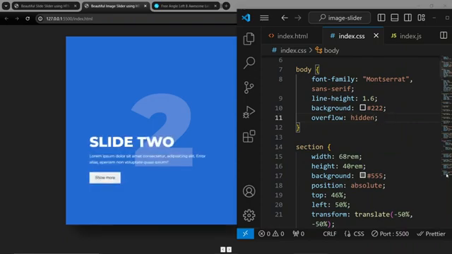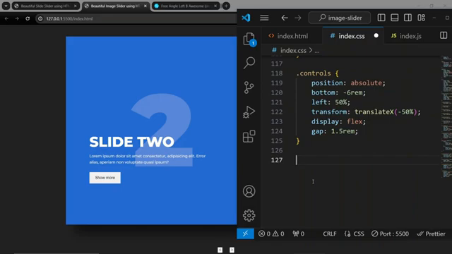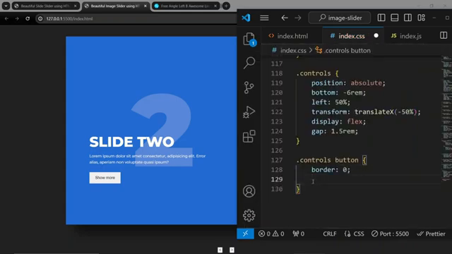All right, I think for now I can go ahead and actually set the overflow to be hidden. Okay, you should have an idea what's going on so far. So I'm going to display flex and give a gap of 1.5 rem. All right, now let me target the buttons inside the controls, and button. I'm going to set the border to be 0. I don't want a border.